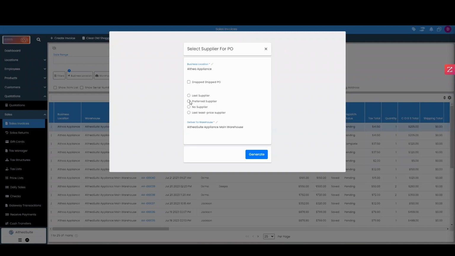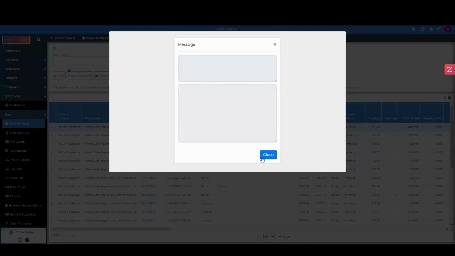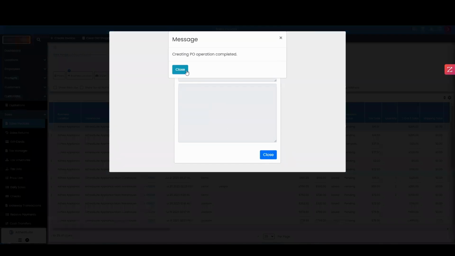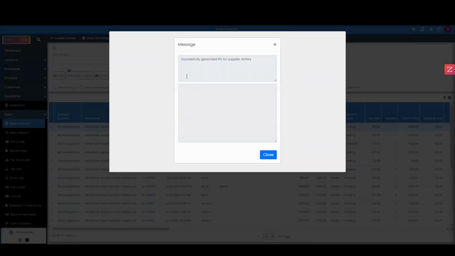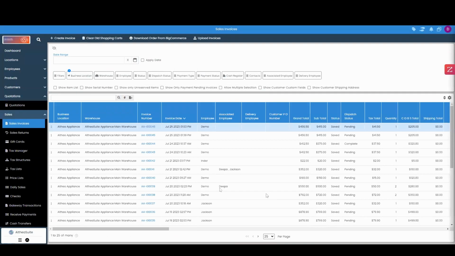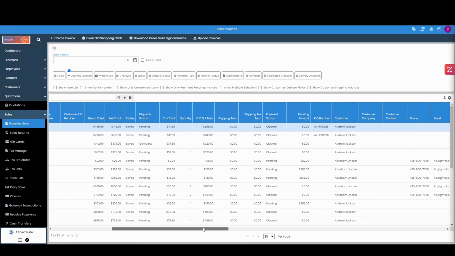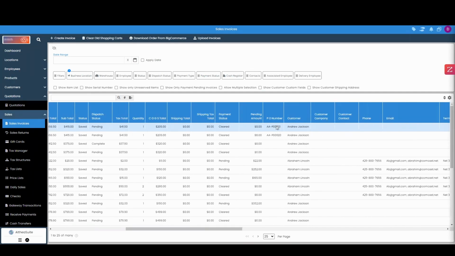Now I have a preferred supplier for this, so I'm going to select that one and then click generate. Creating PO operation completed. Successfully generated PO for supplier Ashley. Now, you'll also see in the sales invoice after I've done that, we now have an associated PO number.